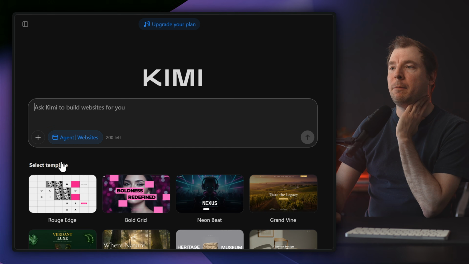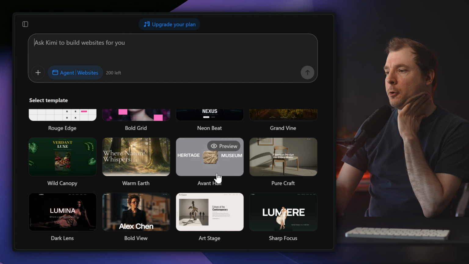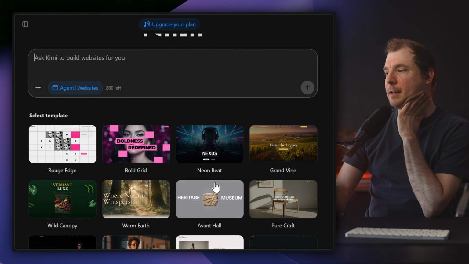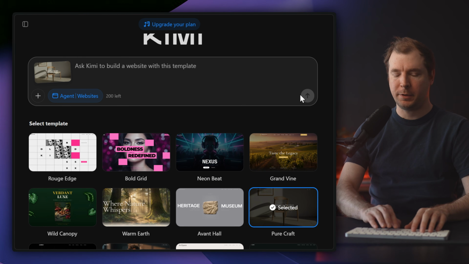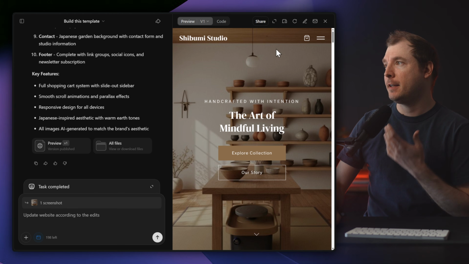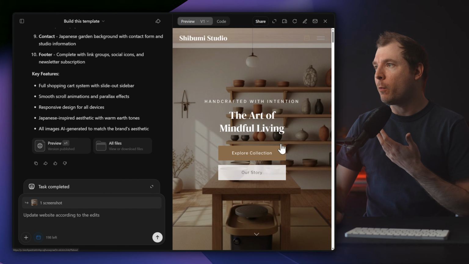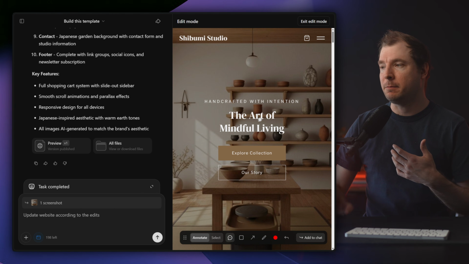Now I want to do some website editing. There's lots of cool examples here of websites that Kimi has created. I'm going to select this one here and ask it to build this template. That just finished, and here is that design. Now, what I wanted to do is make some changes to it.